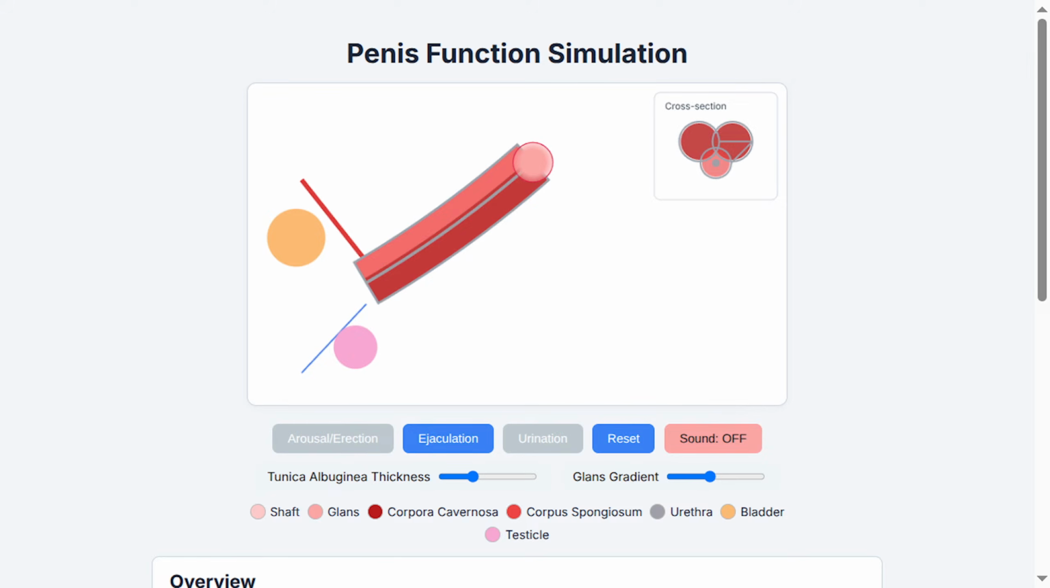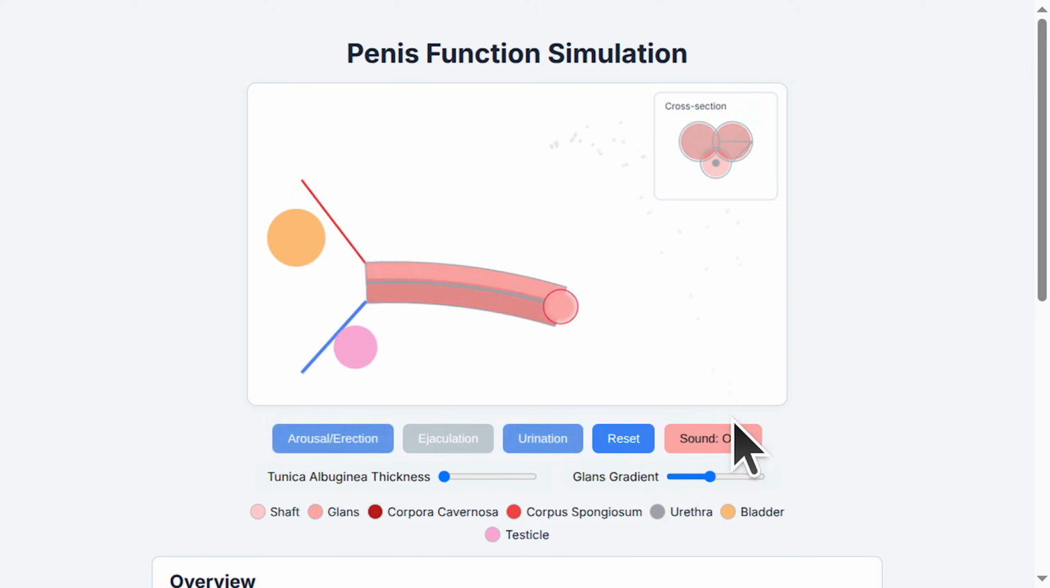Absolutely. Let's make this fun and clear. So, you want to swap out the two sliders, tunica thickness and glans gradient, for a single dysfunction slider? That's a great idea. Here's why it's cool. Why a dysfunction slider? Instead of fiddling with technical anatomy details, you get one big picture slider. Slide it left for healthy function, everything's working as nature intended. Slide it right, and you introduce more and more erectile dysfunction.